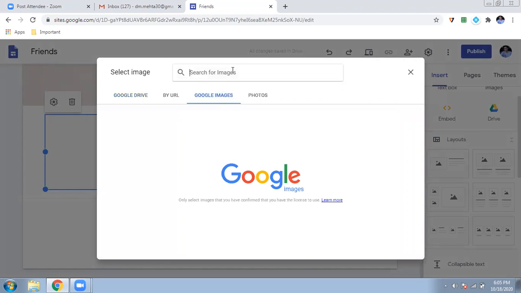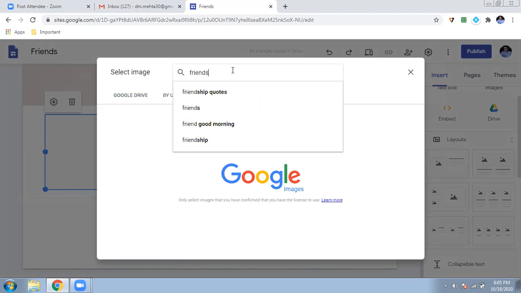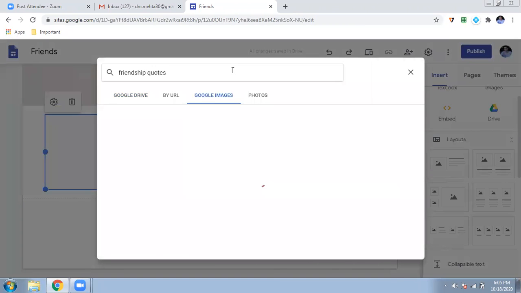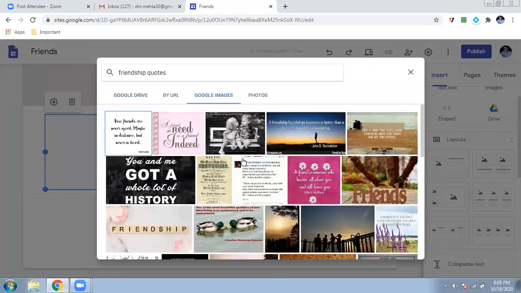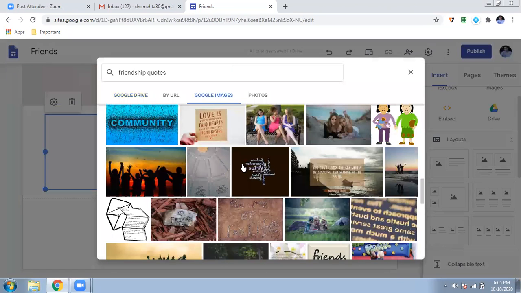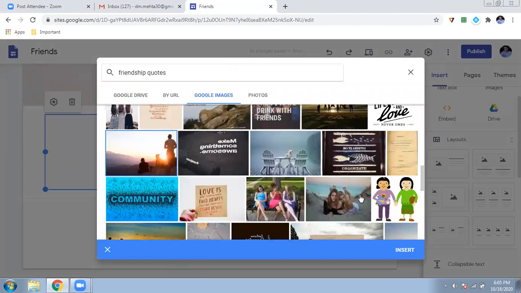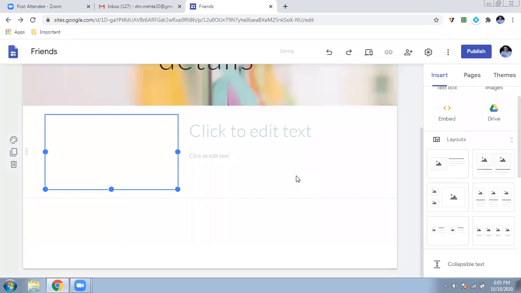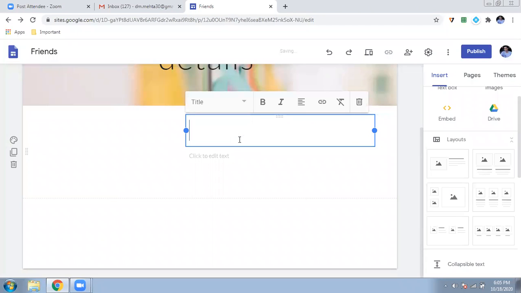I will search, maybe not too much friendship code, because I'm just creating the page using friendship. Maybe any of the things I can enter right now. This one I like. I will insert it, and obviously over here I will edit it. This is my best friend photo.